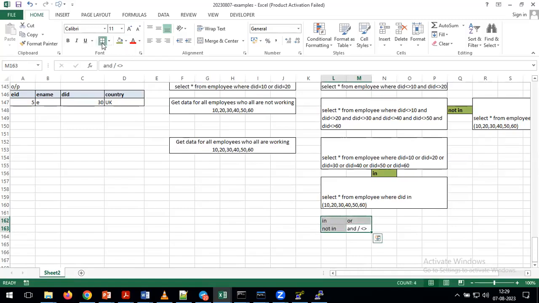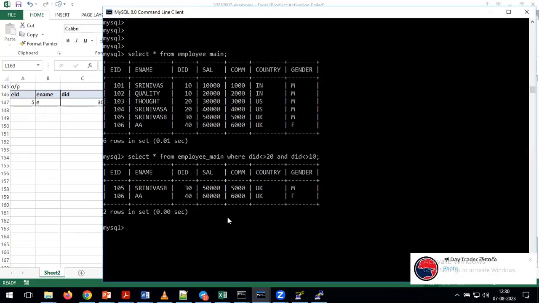Simply you need to understand when we need to go for the IN operator and when we need to go for the NOT IN operator. Whenever you want to satisfy multiple conditions at a time, we need to go for the IN operator. If you don't want to satisfy the multiple conditions, then we can go for the NOT IN operator. Let's see the examples; you will get a clear picture.